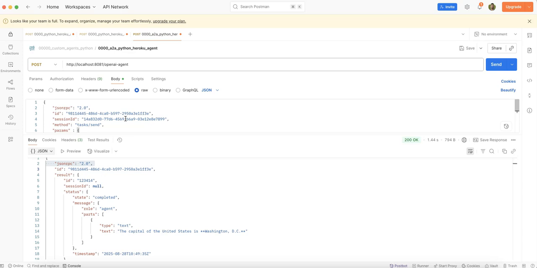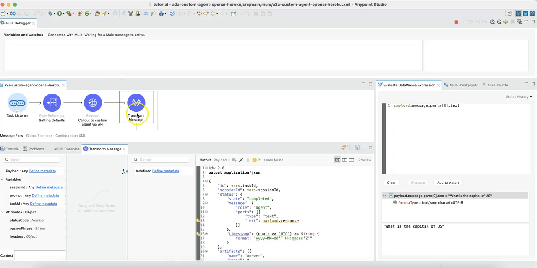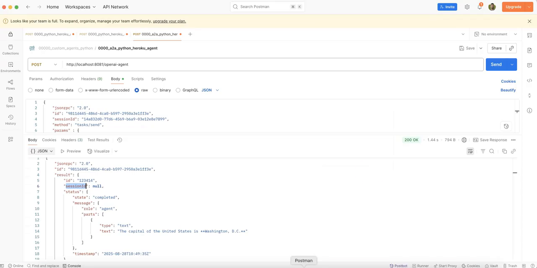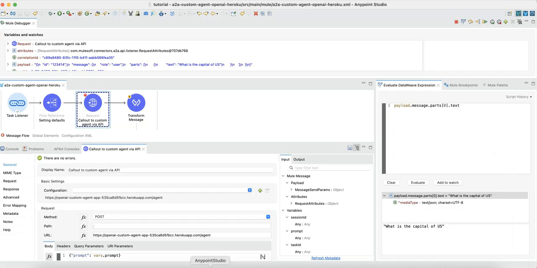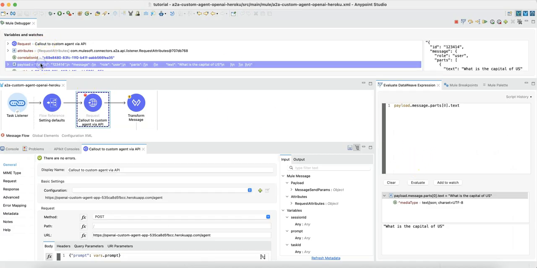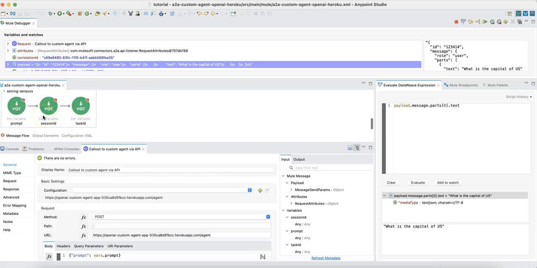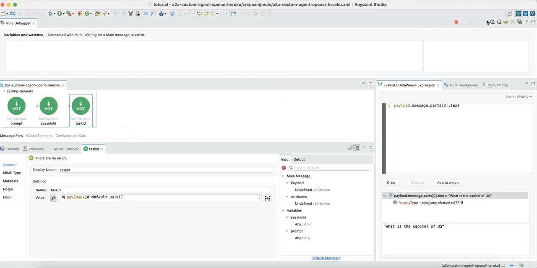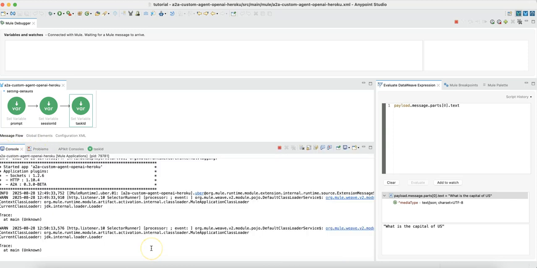Before we do it, one second, the session ID is also empty. Let me check this. Why is this the case? So when we come in again from here, where's the session ID? So we see the payload, there is no session ID, so we need to make sure that we generate a session ID. Default UUID like this, and same we do for task. Default UUID. So that should be it. Let's save it and wait until this is redeployed.